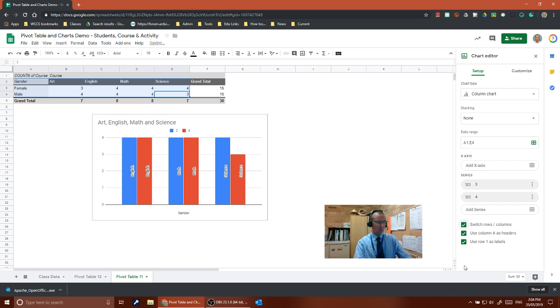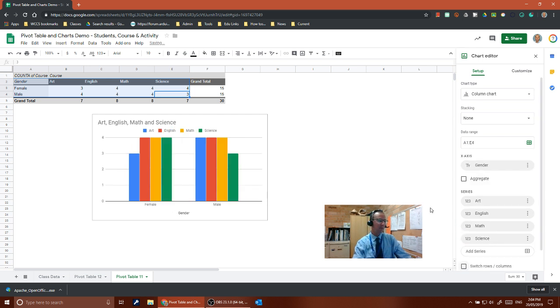Switching the rows and columns would give us the males versus females for each of those courses. However, that's not particularly useful there, so let's put it back the other way, which shows us the males and females in each course.